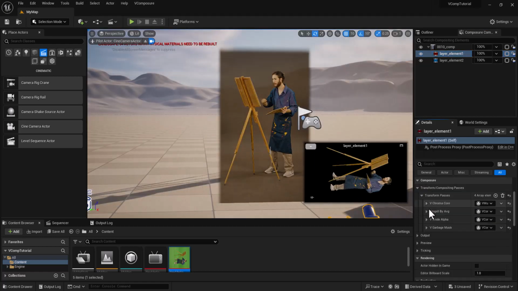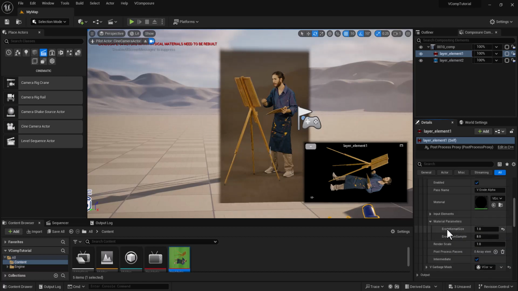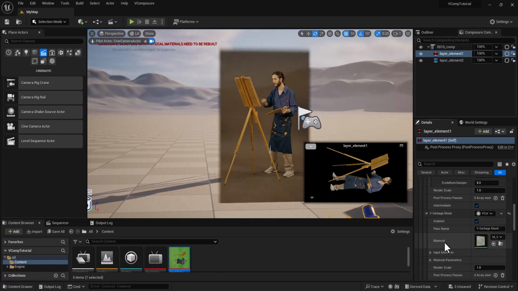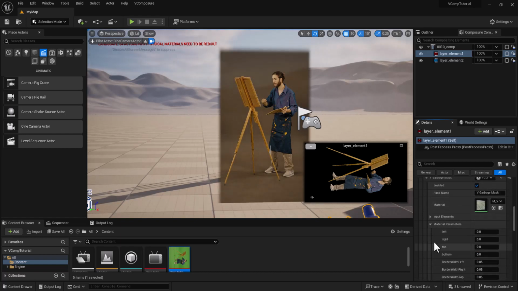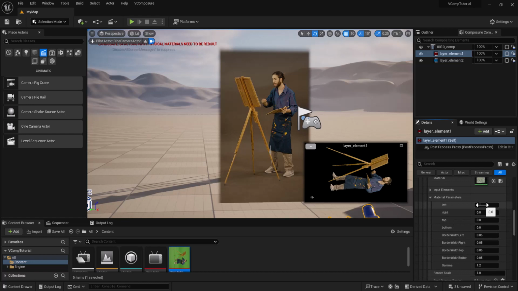The second pass is Dispill by Average. This pass handles dispill, nothing in particular to do here. The third pass is V-Erode Alpha. This pass aims to reduce the contour of the alpha cores, worth experimenting with. The fourth pass is V-Garbage Mask. This pass adds a trim on all 4 sides of the video source with control over the blur level on each side, allowing you to remove undesirable parts of the video source, worth experimenting with as well.